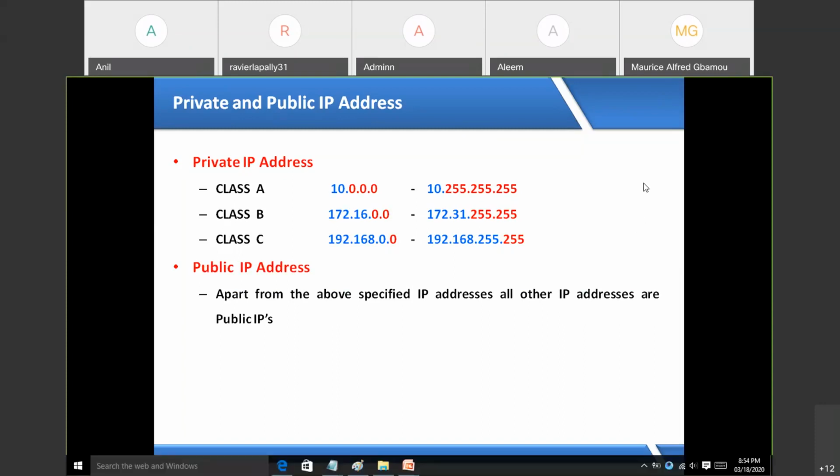Tell me, what is the difference between private IP and public IP? Private IP will generally be used in our private network, and in a public network, public IP has to be used. Somebody has written very correctly: public IP is not free. Public IP needs to be purchased from the ISP. Private IP we don't have to buy. Public IP needs to be purchased, whereas private IP is free.